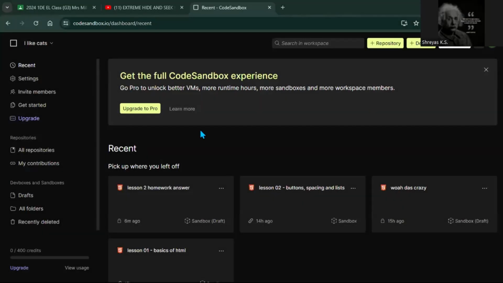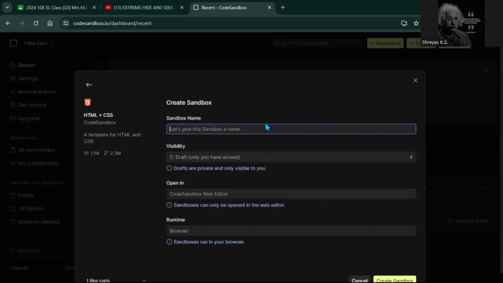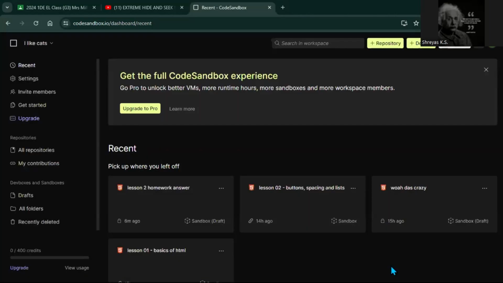Okay, let's open up a fresh new code sandbox. Let's go back to the dashboard and create a new sandbox. Click on HTML plus CSS, and let's name this lesson 03. For lesson 3, we'll be learning labels, hyperlinks, and finally JS basics. After that, just click on create sandbox.